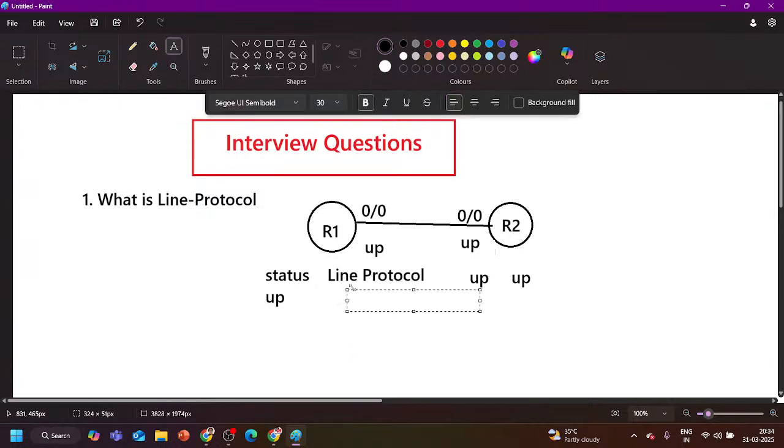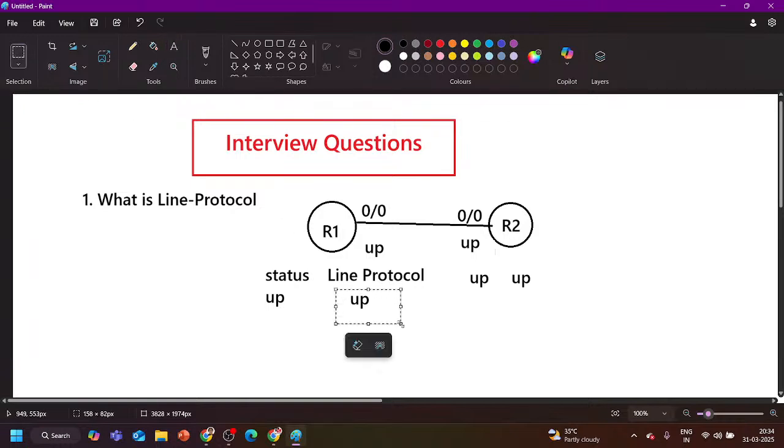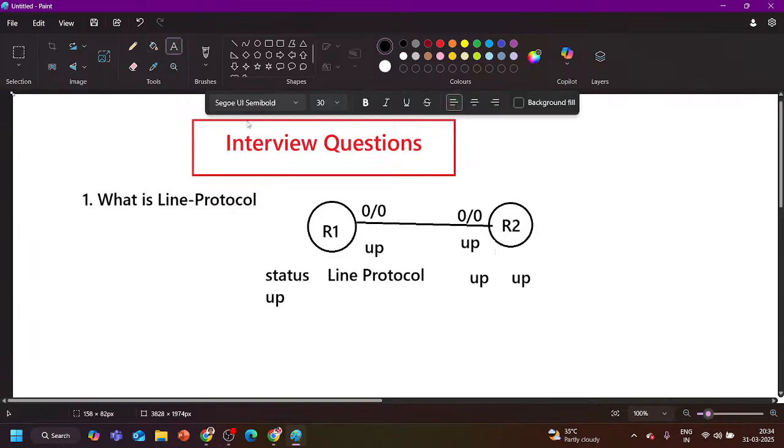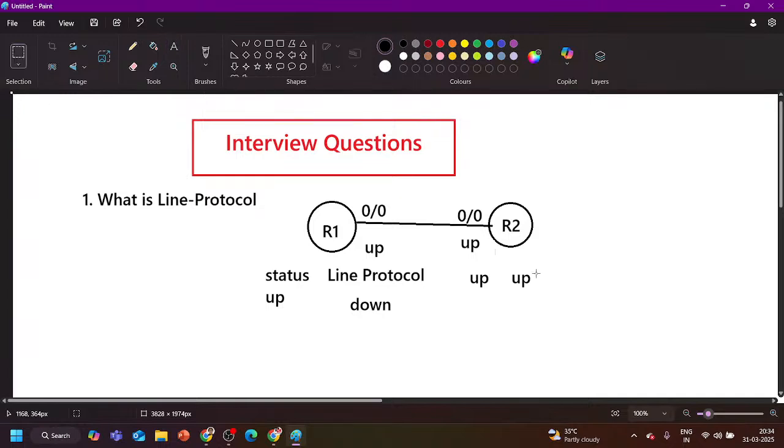Now let's say the administrator has run the no shut command on both interfaces. Administratively both ports are up. The statuses are up, but the line protocol of both interfaces is showing down. Here the line protocol is showing down, and here also it is showing down. Now what can be the reason?